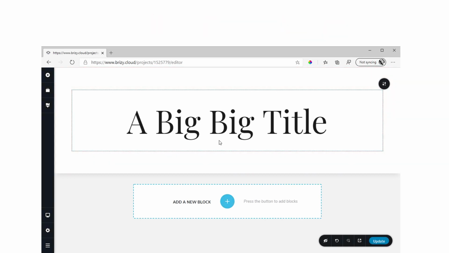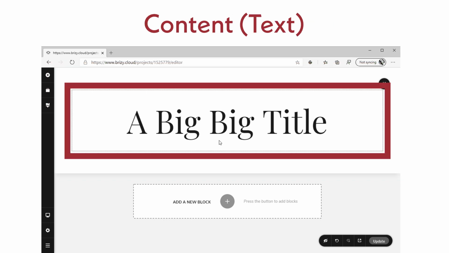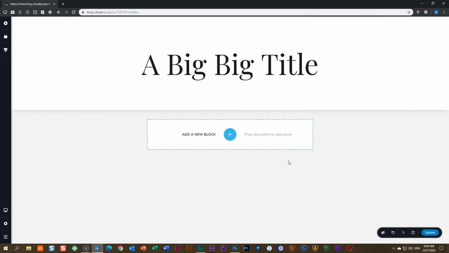The first part we did when we created the site is we brought in the block, which is a container for all your content. We use those elements to bring in content. In this case, we used a text element and we changed the font, the size and the color, and even the text. We called it a big title. And then the part that is now important for you to remember is the padding, the space between the content and the border of the block, that empty space. Let's jump back to the back end and see why padding is so important.